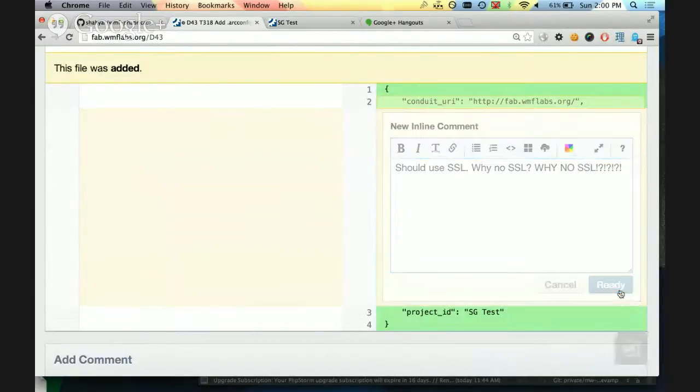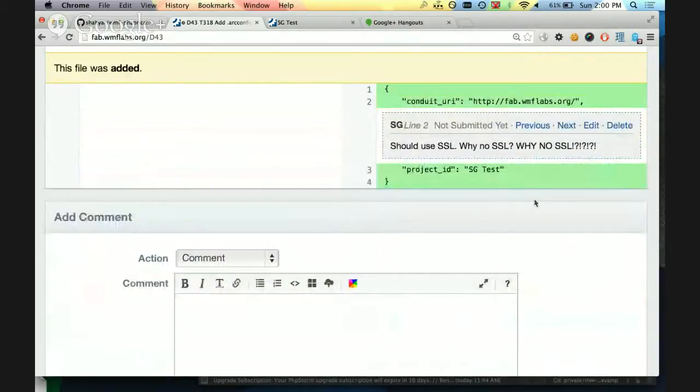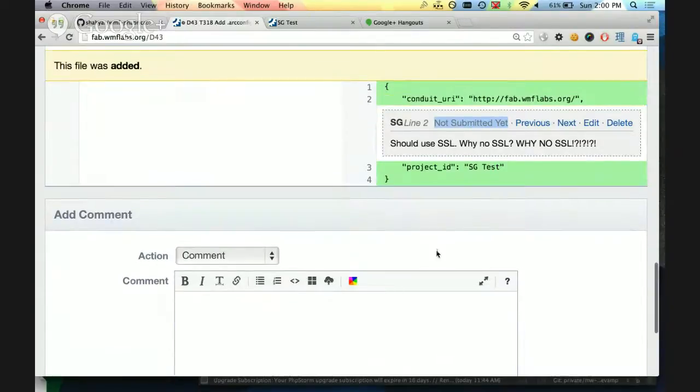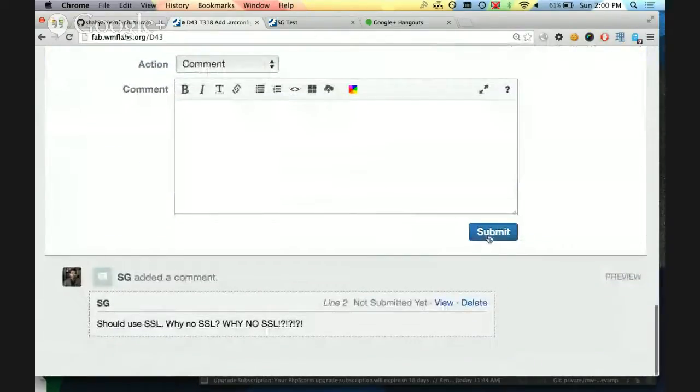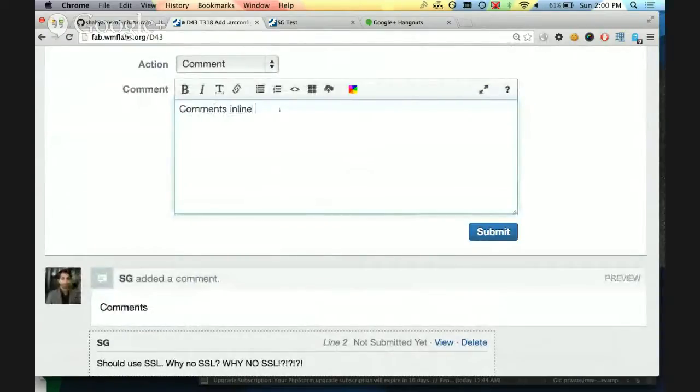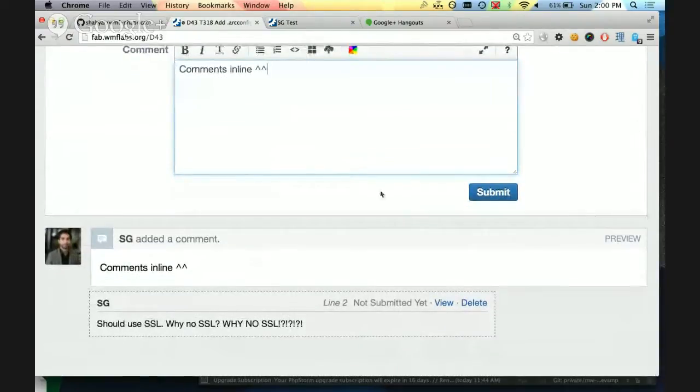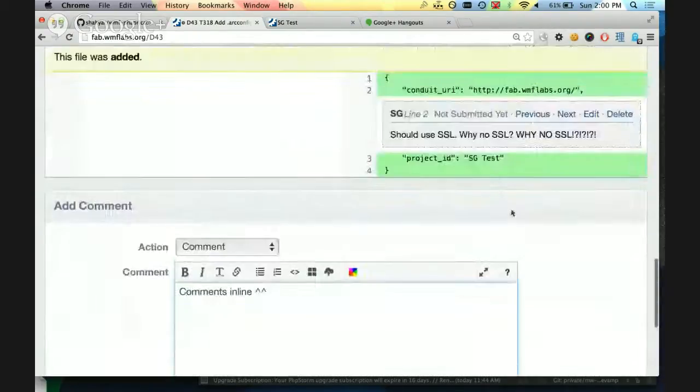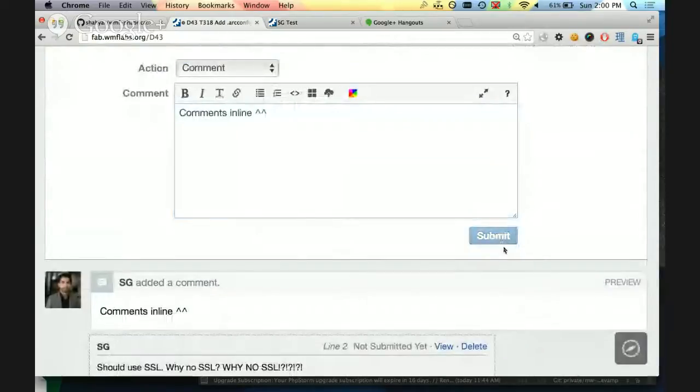Again, we ran through this in the last presentation. Keep in mind that it does say not submitted yet. Same as Gerrit, it's a draft. Right. So these are drafts. You need to actually go down and hit submit here. You can add reviewers to go along with this if you want, but it's not mandatory. In this case, we will, and we'll submit it.